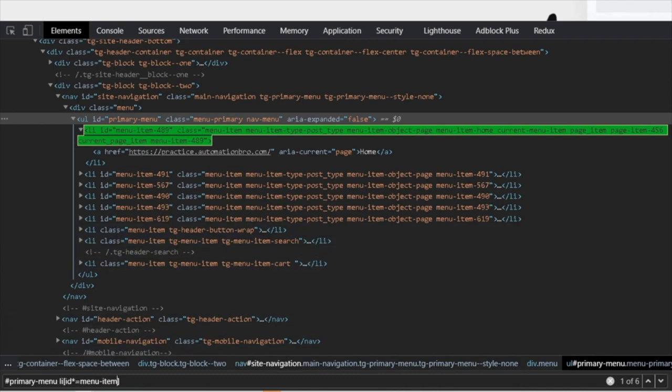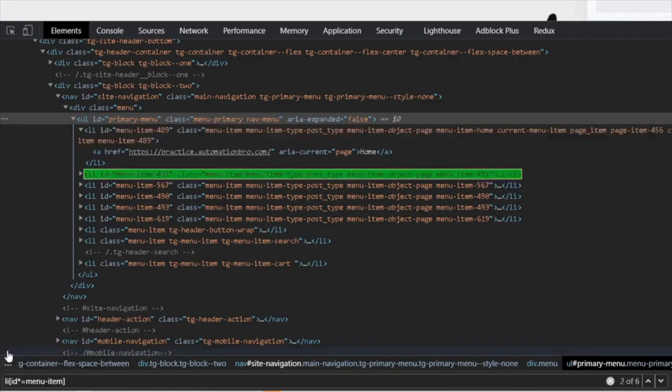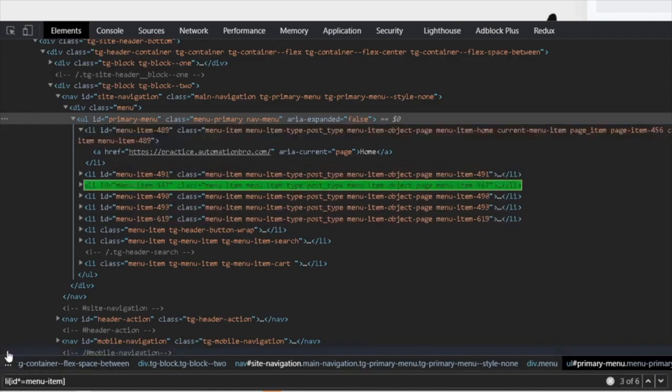So I can do that list ID equals menu item, and this will give me access to this particular thing here. And in fact, I can probably get rid of primary menu too, and that should give me the same thing. Yep, it does. So we can just use this, which is list ID equals menu item. So this is going to be my CSS selector. And the key thing here is that I'm doing star equal menu item. So what that means is that it should start with menu item. And after that, it doesn't really matter what it's going to be. So you can notice after that, we have 5, 6, 7 and all of this other stuff.